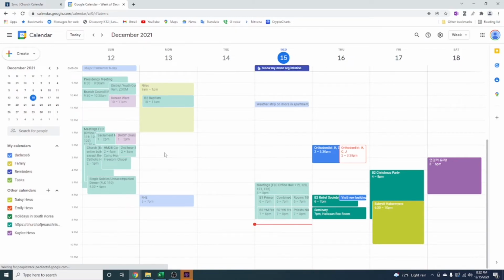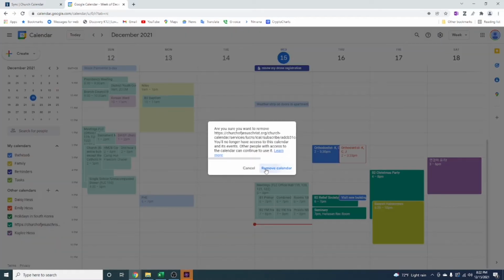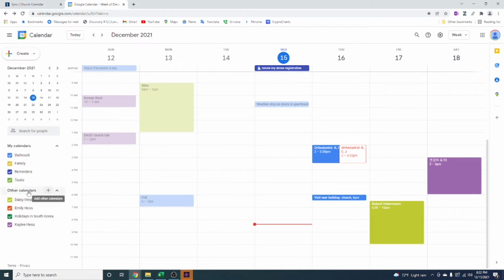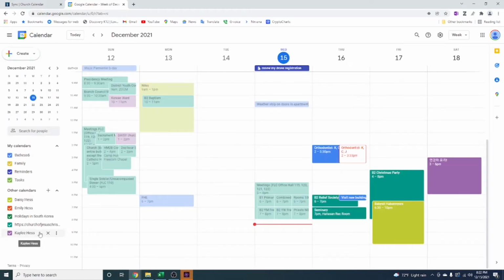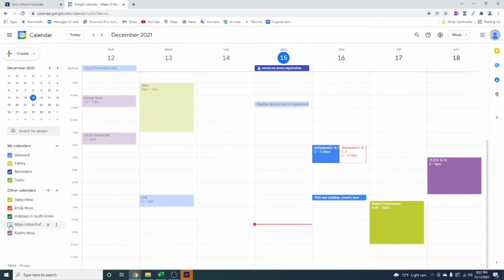Now I already have it right here, so I'm going to delete that calendar to show you how I added it. So come down to other calendars, click plus, and I'm going to add from a URL. And here I'm going to right click, click paste. I don't really want to make it publicly accessible since it's just for me. Now I'm clicking add calendar. So it doesn't look like it did much, but if you go back to settings, there it is. And you can toggle it on and off.